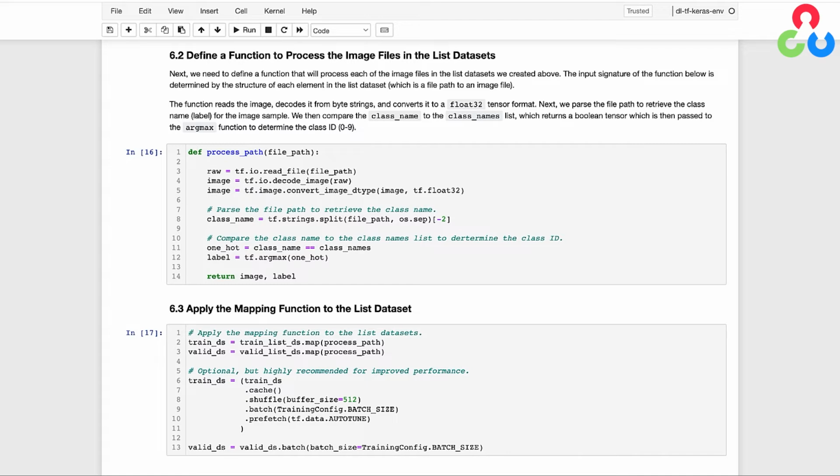Then to retrieve the corresponding label data, we parse the file path to retrieve the class name, which is the parent folder in each file path. And then compare the class name to the class names list, which returns a one-hot encoded representation for the label. And then to determine the class ID, we simply need to pass that to the argmax function. And so this function returns both the image and the label, which is exactly what we want.